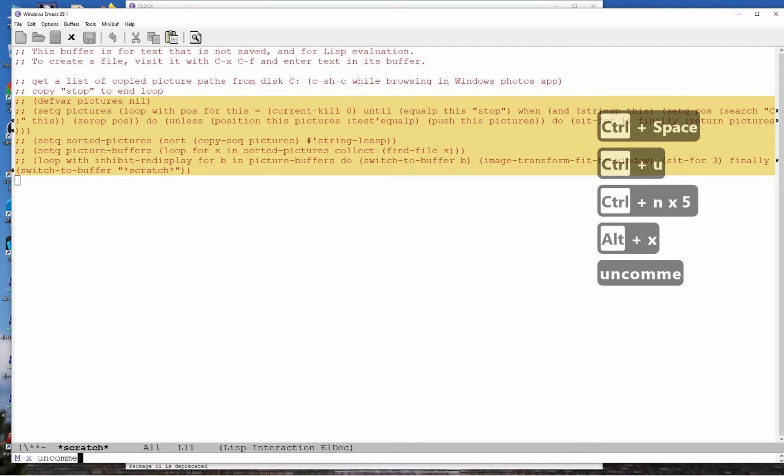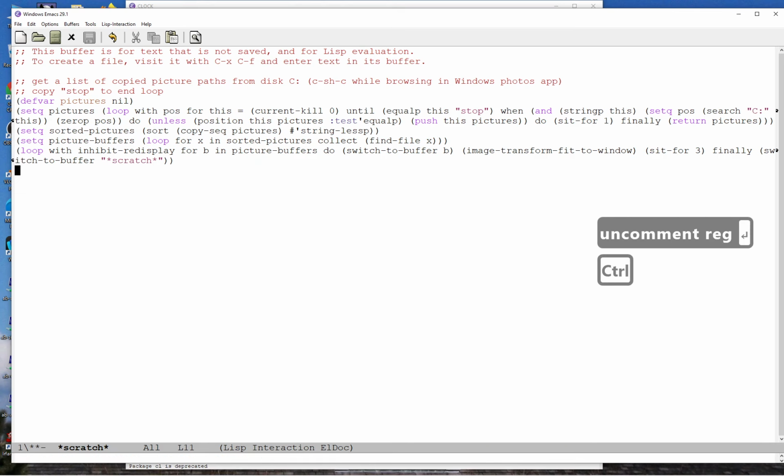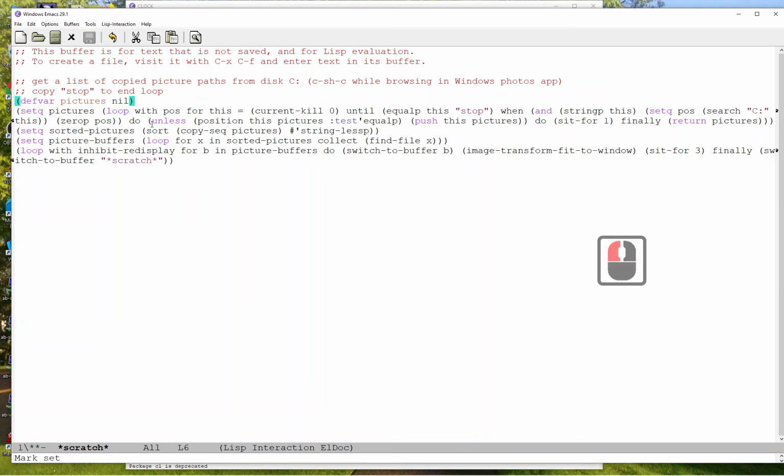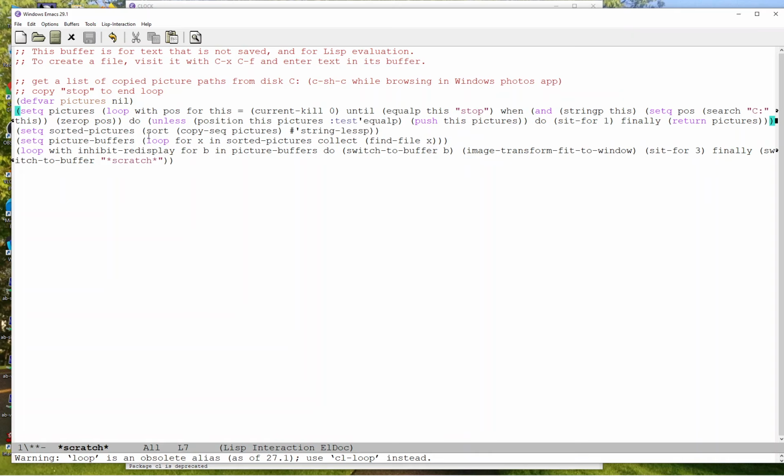Emacs uncomment region. So we're going to define a variable called pictures, which is nil. We're going to go one further and start a loop. In this loop, we're waiting for kills from the copy-paste Windows buffer, this is Windows 10, until we get a paste that is the string stop.